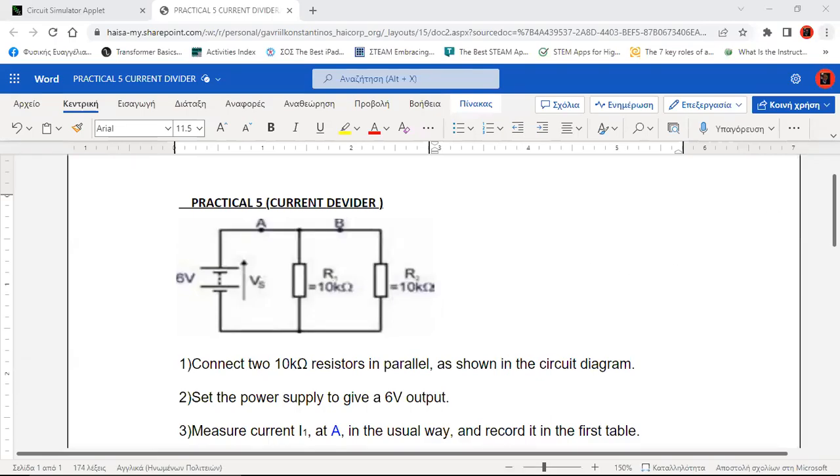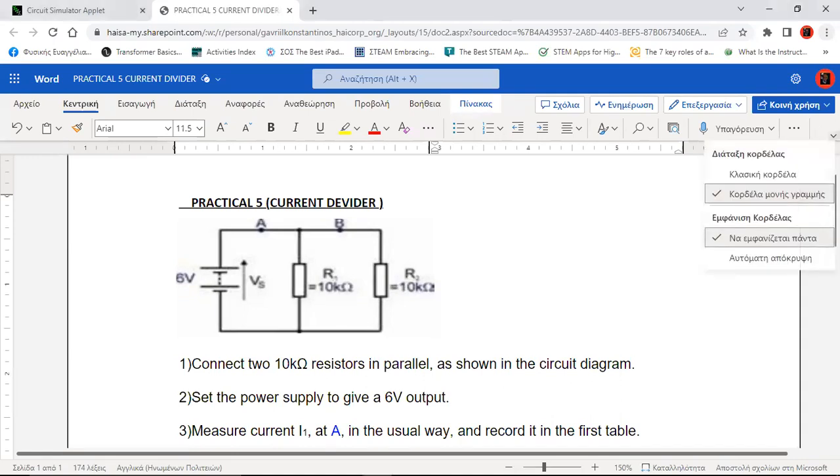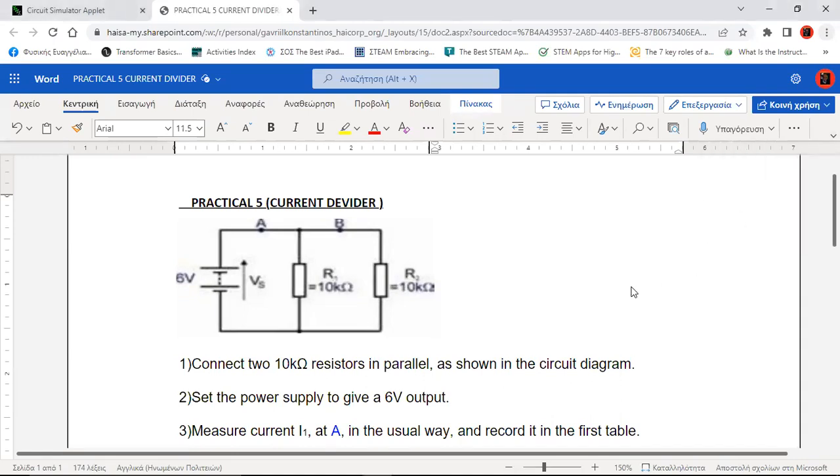I'm a teacher of physics, and the video you are watching is about the current divider. We are going to see a circuit that is called current divider. And as you can realize, we are going to divide an electrical current. How? By connecting two resistors in a parallel way.